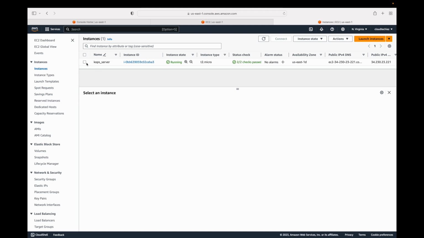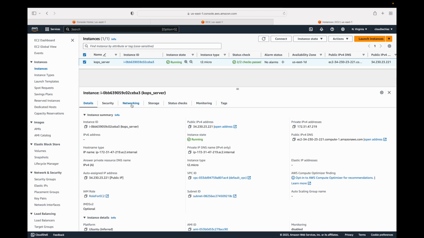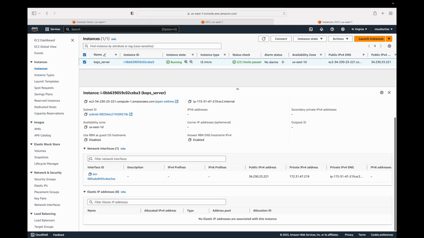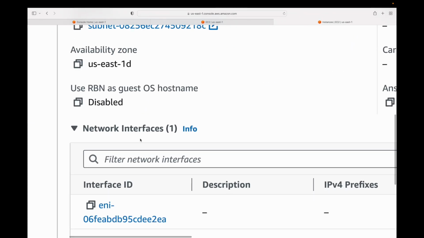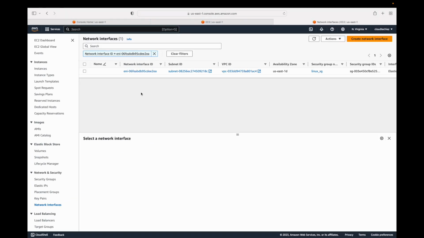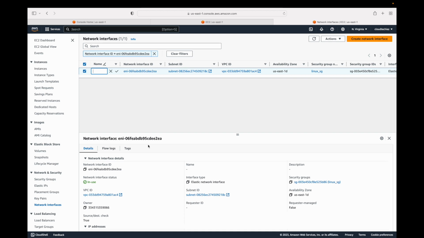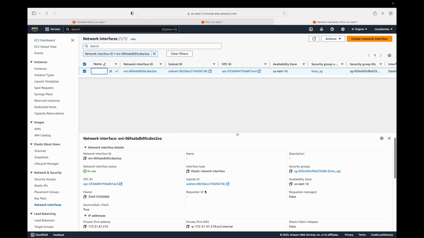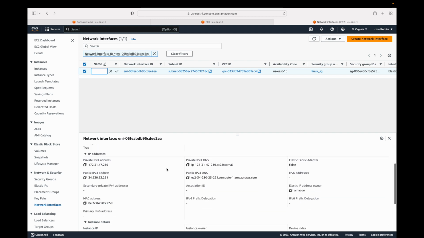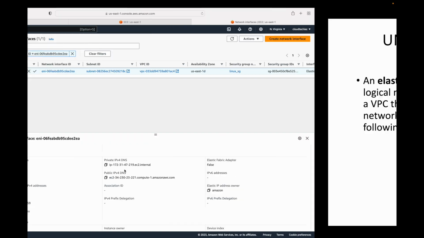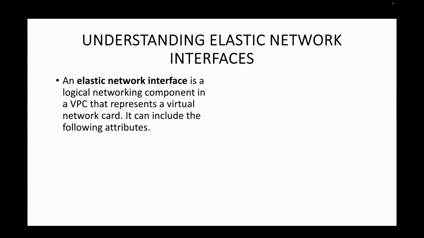So for example, if you look at this instance and go to networking, here you should be able to see the network interfaces, and this is the network interface that is created for this particular instance. And this will have all the network related information as to what is the VPC, the subnet, the security groups, in which availability zone the instance is running, the IP related information. All that information will be available in this Elastic Network Interface.